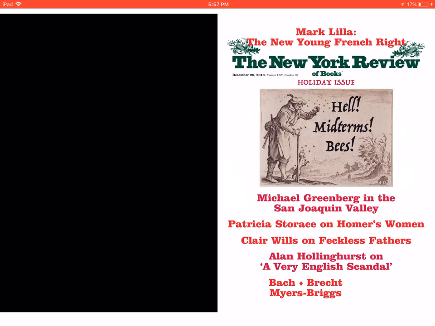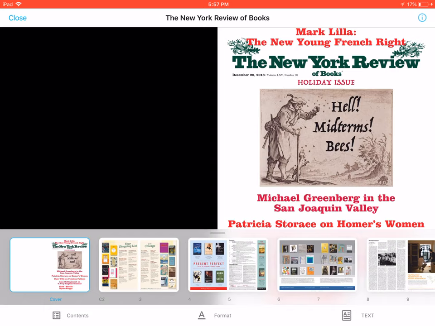The New York Review of Books. Heading. Close button. In order to pull up the navigation controls, we must turn off VoiceOver first. VoiceOver off. Tap the middle of the screen to invoke the menu. Then turn VoiceOver back on.